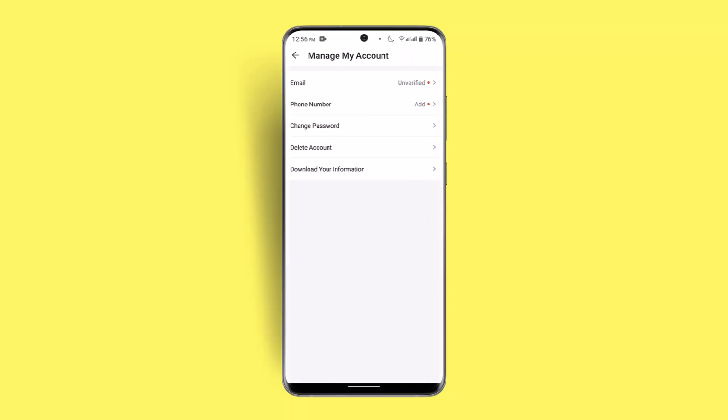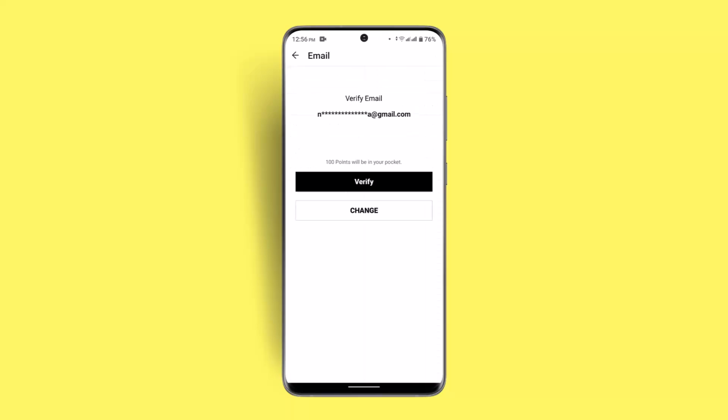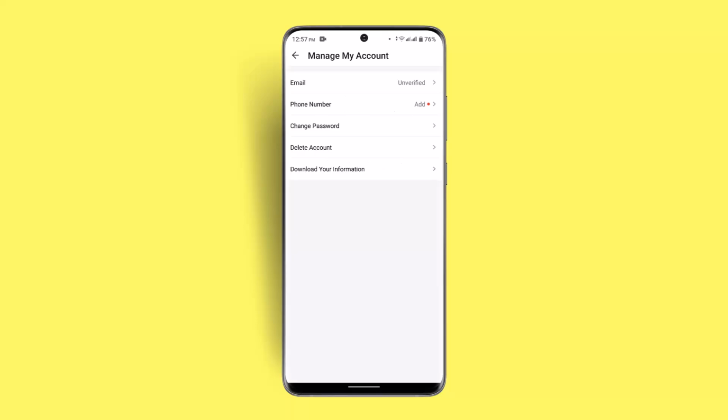And similarly for the email, you could see I've already added the email, so I go to the email, and if I want to change it, I click the change button, and then you'll be able to change it by following the same steps. Basically, enter the verification code and you'll have successfully added the phone number on your Shein shopping app. So that's the way you could do it.